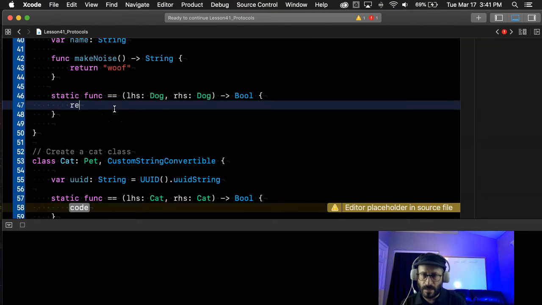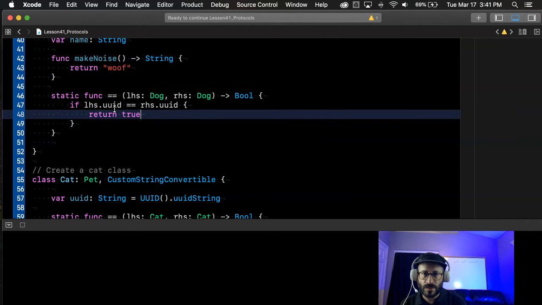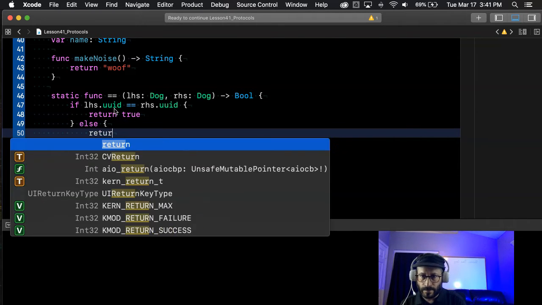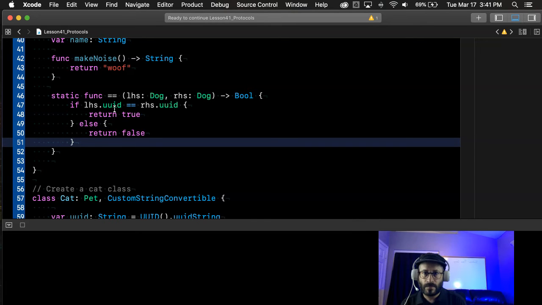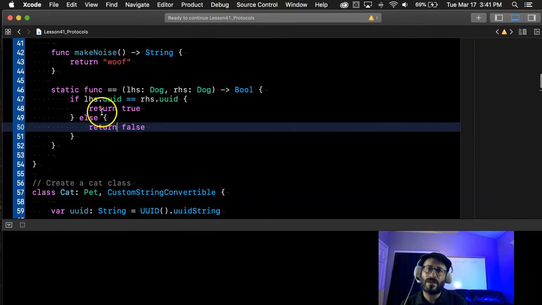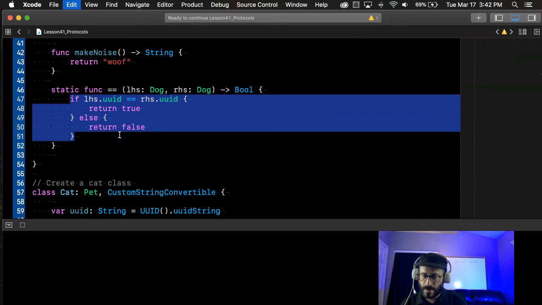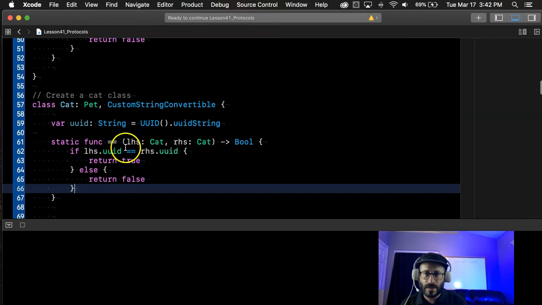We check to see, return true if... So basically, I'll just type it out. I mean, there's a fancy, shorter way to do it, but let's do it this way because it'll read better. If the left-handed side dog's unique identifier is equal to the right-handed side dog's unique identifier, then return true. Everything else is baloney. Okay, there's a fancier way to do it, but I like when it's legible. If left-handed and right-handed is equal. Okay, so I'm going to do this again, copy this, throw it down here, and good to go.